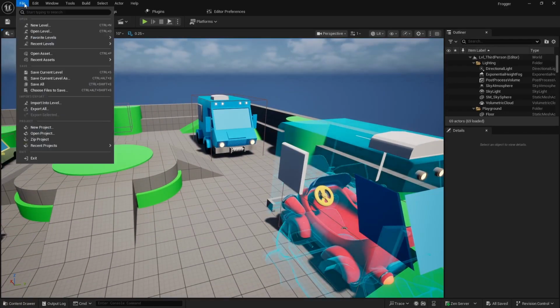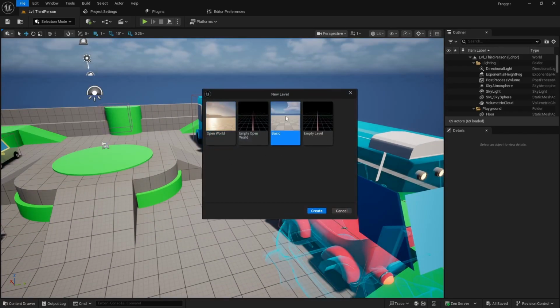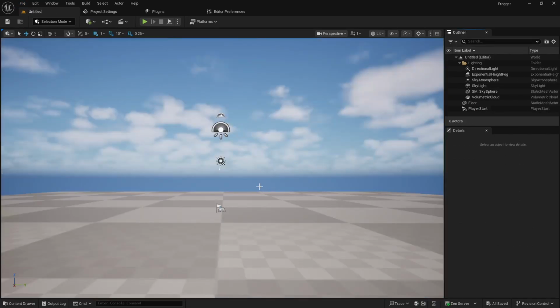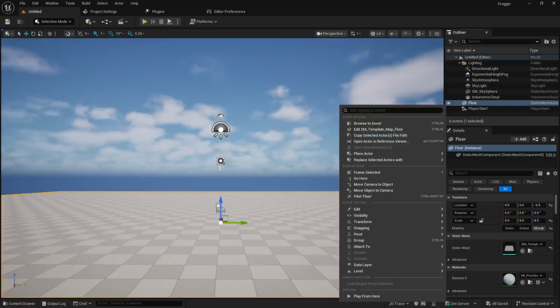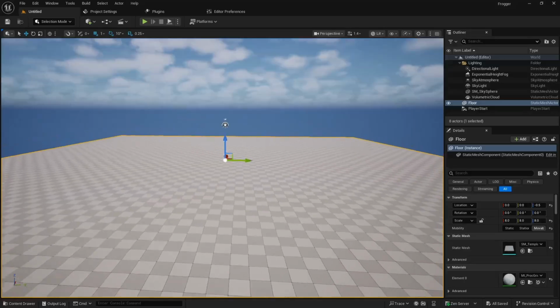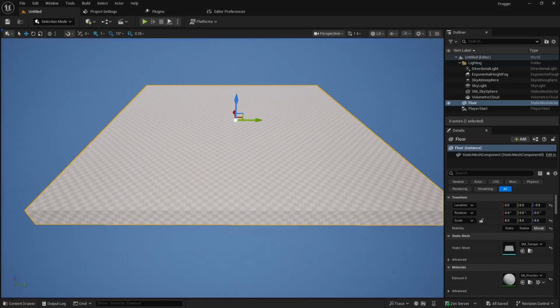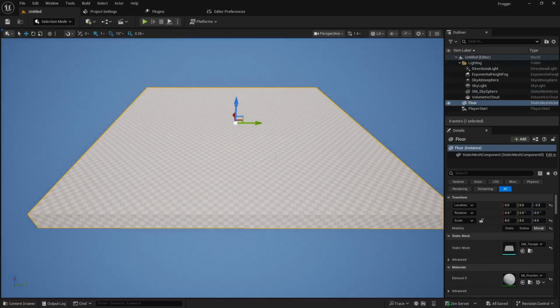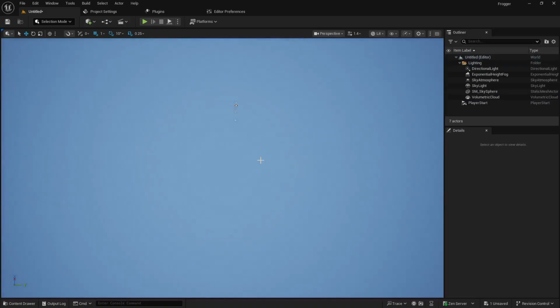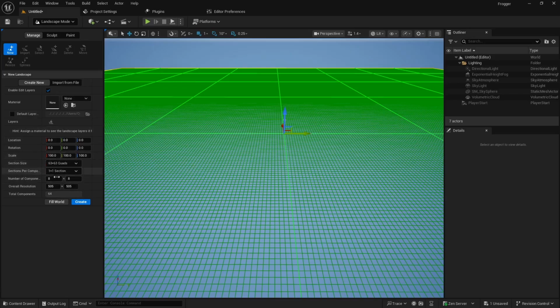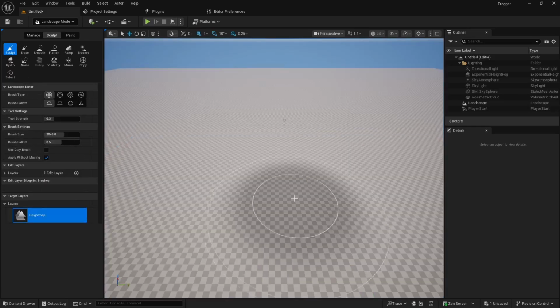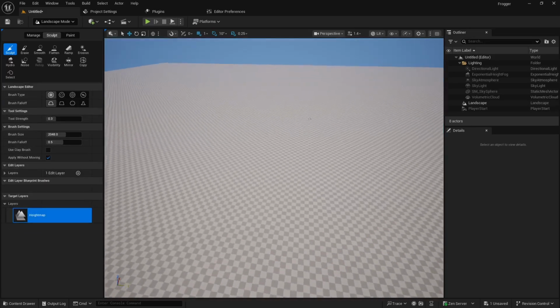So what we're going to do is File, New Level, and we're going to choose the Basic option. That'll give us a decent skybox here. Then we just want to delete the platform, because we're going to be creating a simple landscape. So go under Selection Mode, and then choose Landscape. You can leave the defaults and just hit create. And then we have a basic landscape here.